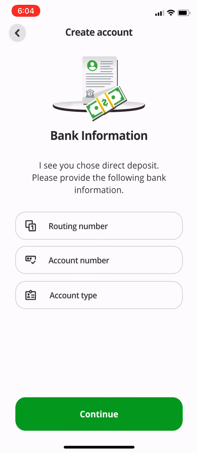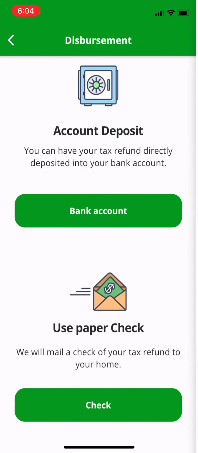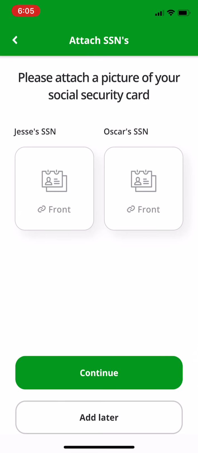If they choose bank account, then they'll simply go ahead and provide routing and account numbers along with the account type, and then click continue. Or they can just go ahead and use a paper check, and then it'll just go to the next page, which is to upload some IDs, some additional information, and things like that, so that you can go ahead and continue processing the return. So it's going to ask you for social security cards.